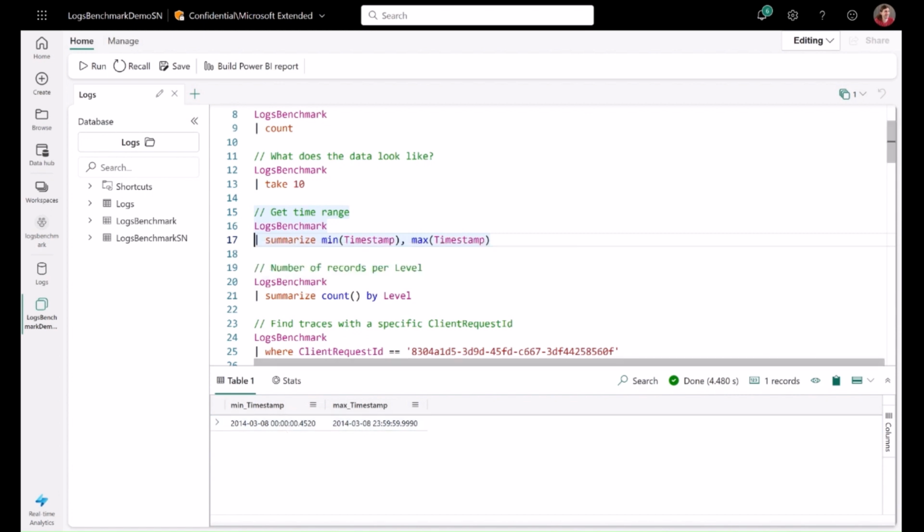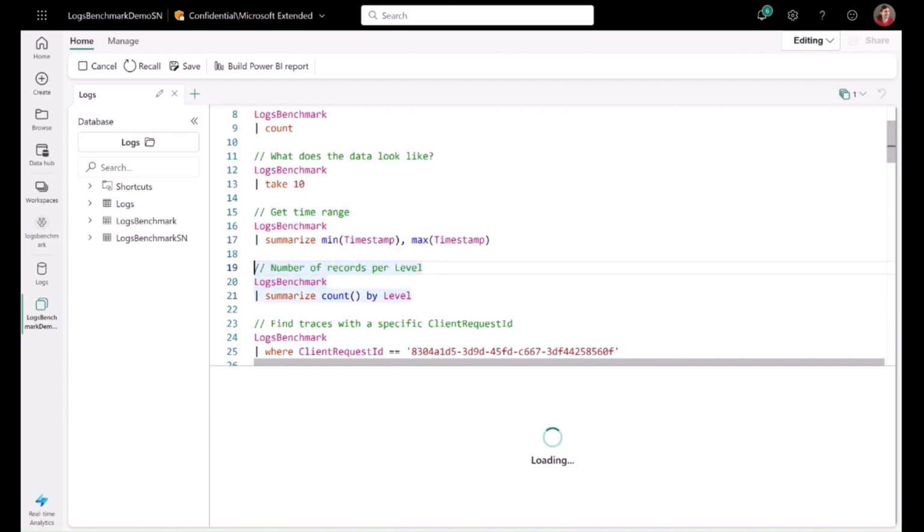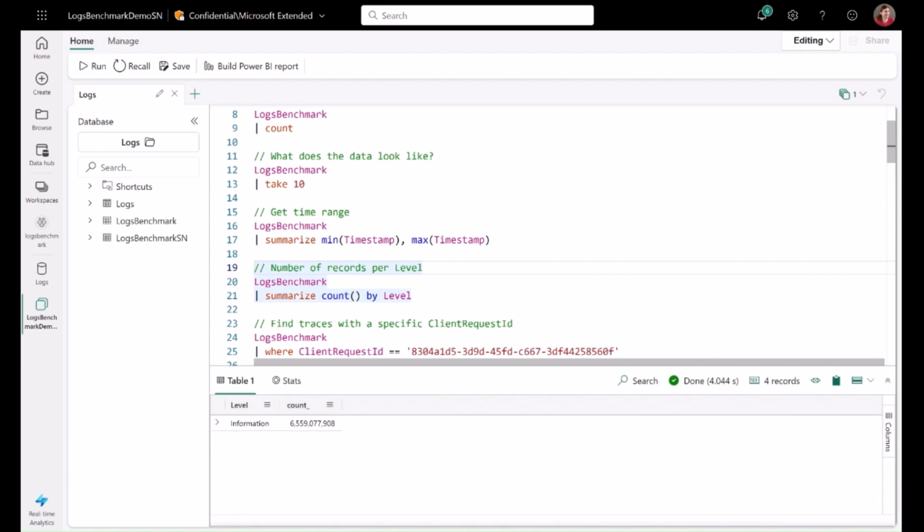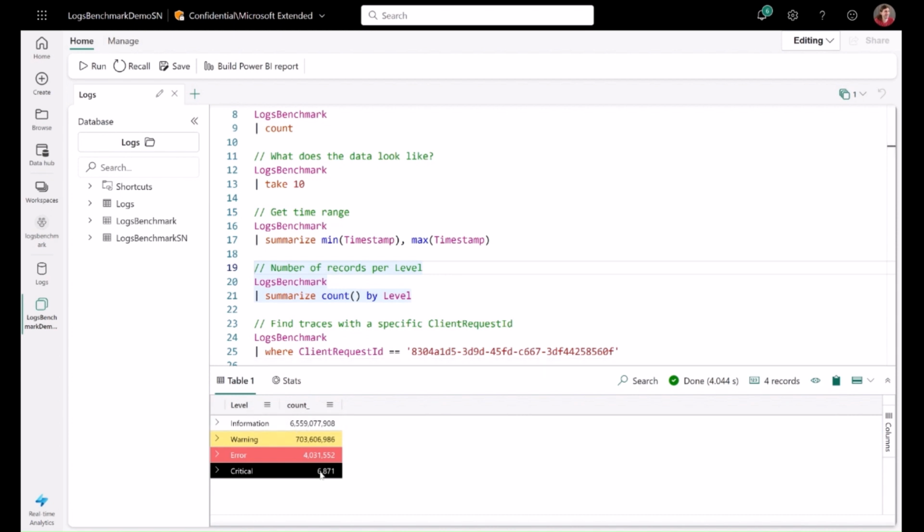Let's look how many traces we have per level. The way we do it is we use the summarize operator again, this time with a by. What this does is for every level, it counts the amount of records. And we got a result saying that information is by far the most prominent level, which makes sense, and critical is the rarest one, which makes sense as well.